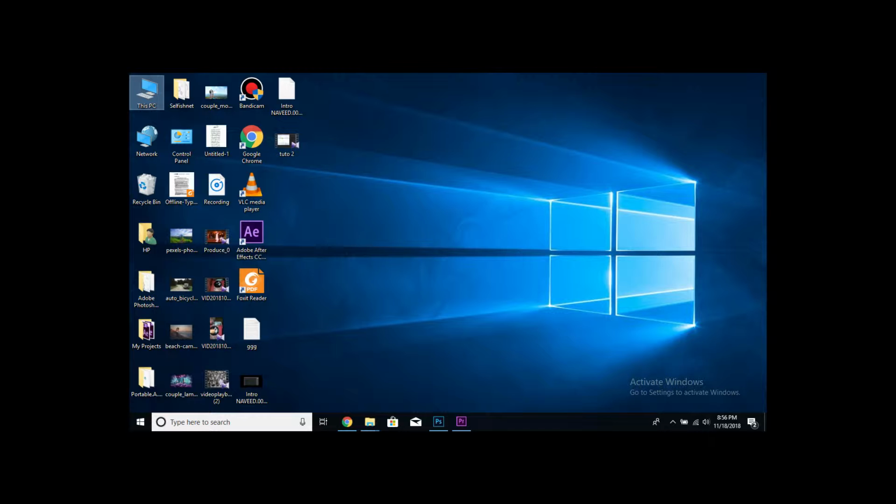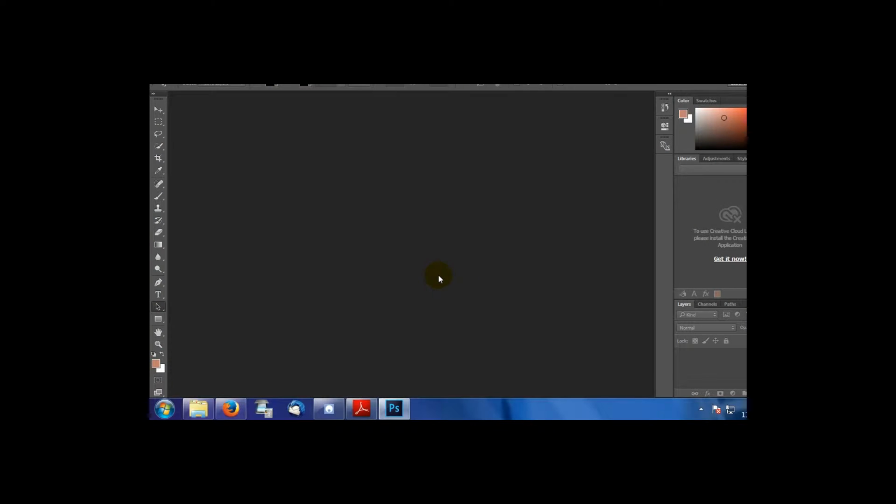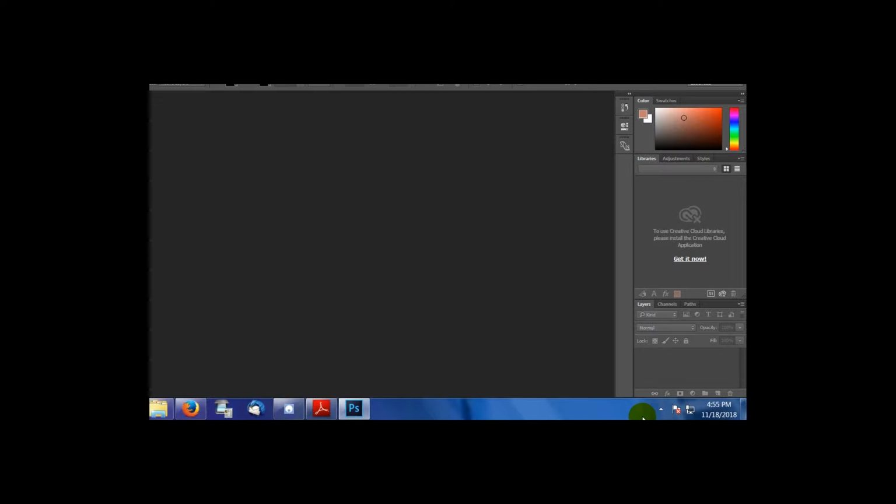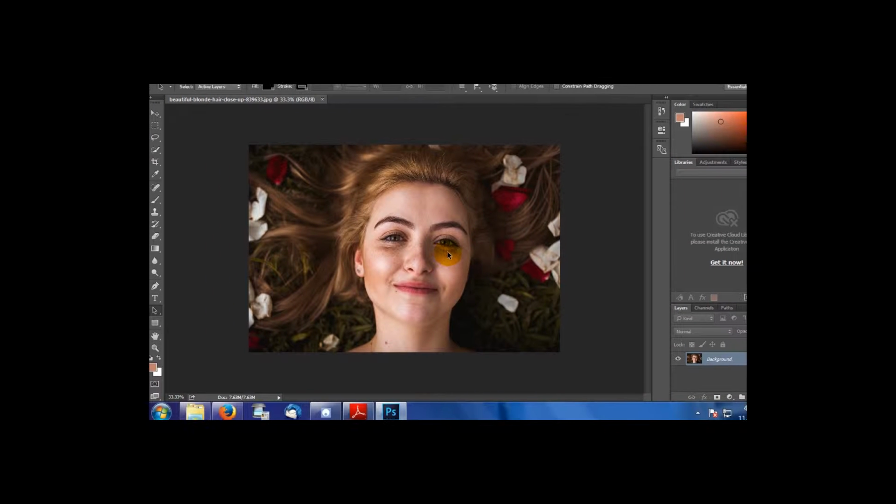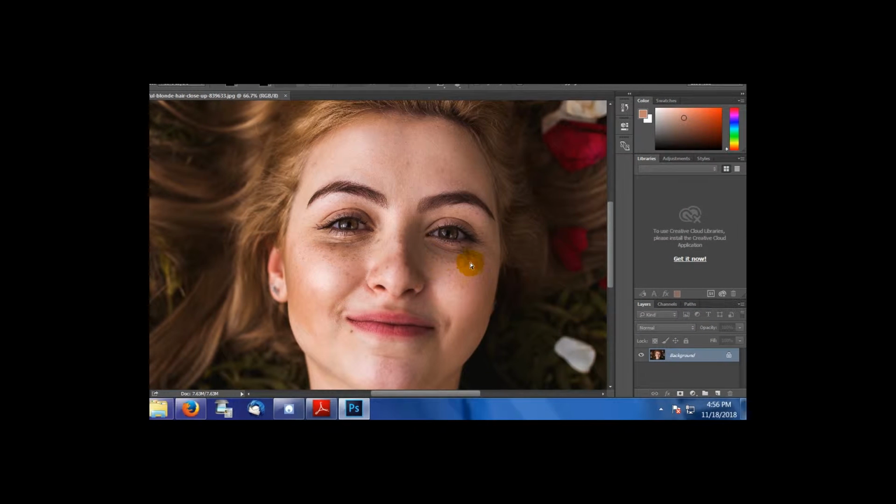Today I'm going to tell you how to remove acne and pimples on the face of any picture in Photoshop. First of all, we will open the image. Here you can see many acne and pimples on her face. First of all, we will duplicate the original layer and we will hide the original layer.